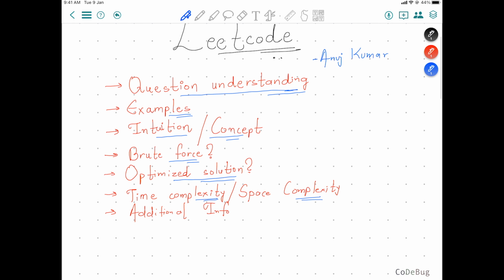So in any interview, you will have to do at least this brute force part, some part of the optimized solution, and the time complexity and space complexity of the solution. Post that, we will add some additional info. If there is any additional info for a question, I'll just add it there.